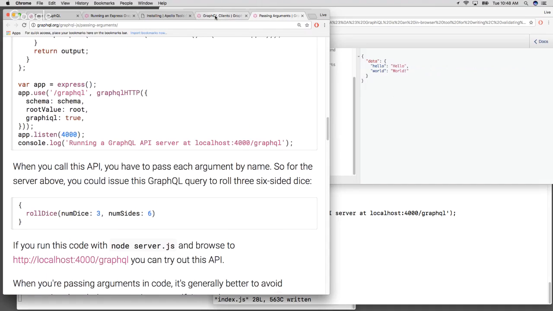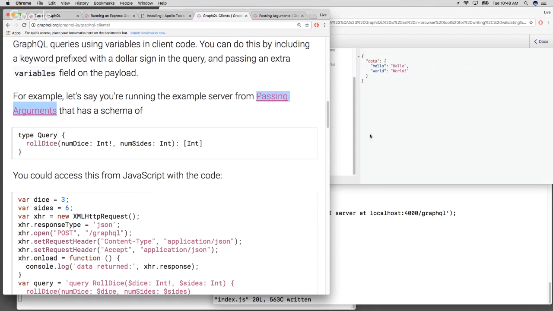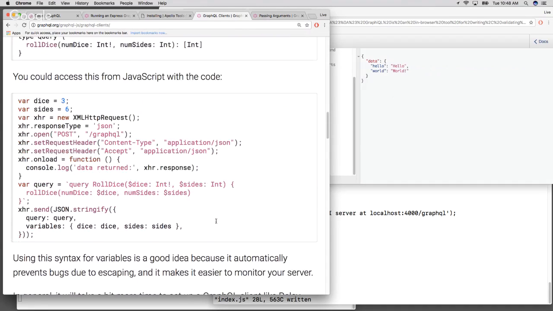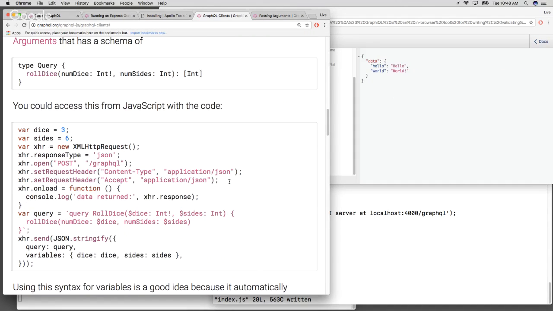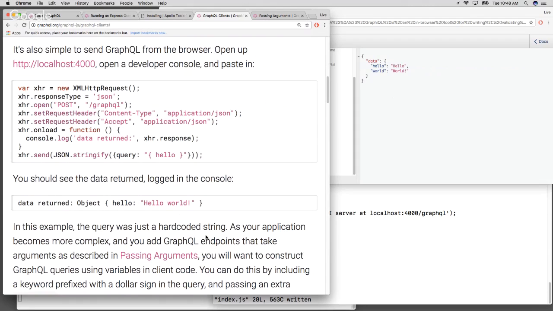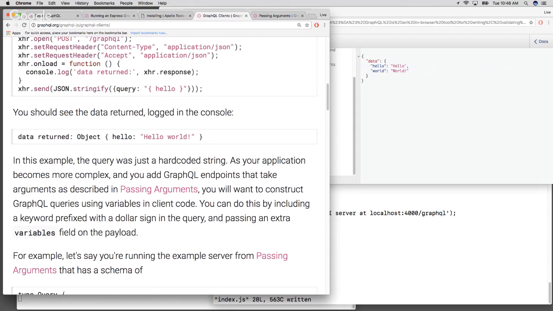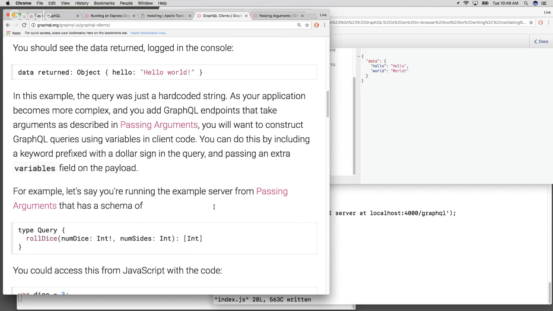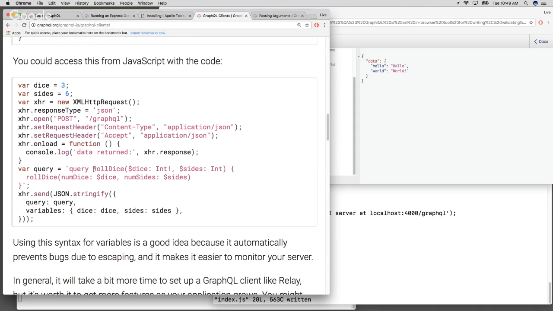So here they're saying that I can have arguments and pass those arguments. I wonder what the difference between there and here is. Here also we are sending a query. We are sending our query, hello, to that endpoint. And here we are saying, hey, our query is we want to get roll dice.